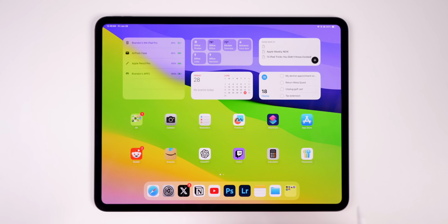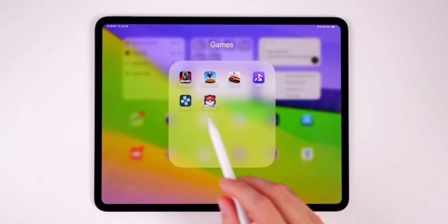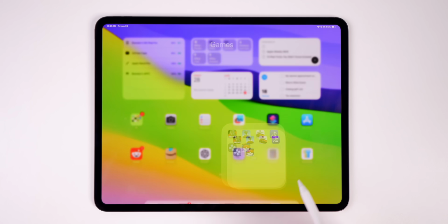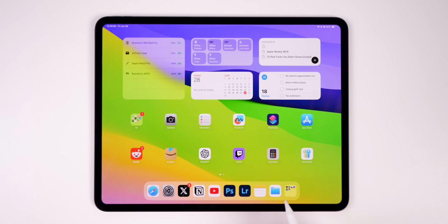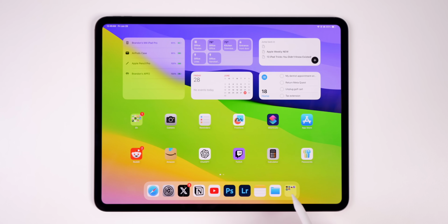So the next one might be obvious to some people, but I cannot tell you how many people have been so surprised when they hear that you can add folders to the dock. So I have all my games down here, and instead of having all of these different games, what is it, 6 games down here in my dock, just clogging up all the room, I just put them all in a folder, and that lives down in my dock. So you can add folders to the dock if you would like to.